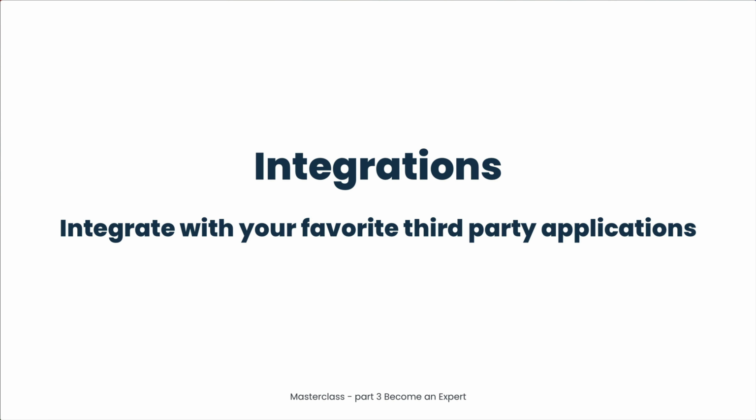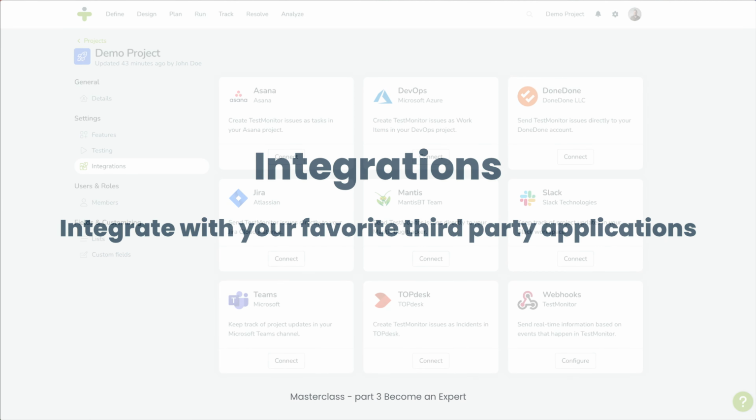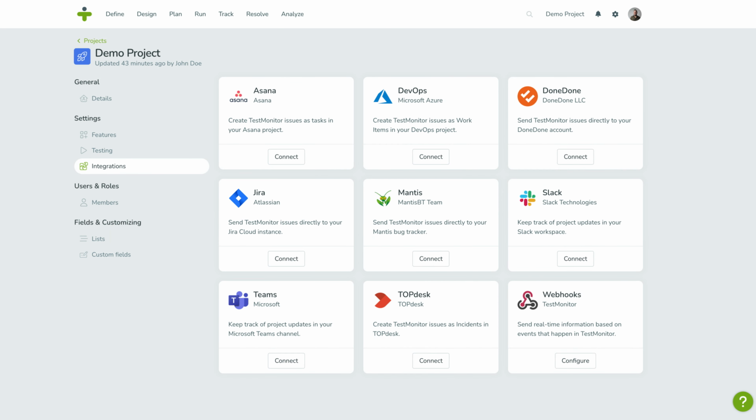Now that we've covered authentication, authorization, and auditing, let's move on to integrating TestMonitor with other applications. In case you are using a bug tracker, for example, it may be useful to integrate your TestMonitor project via one of our built-in integrations. In this overview, you see all of our supported integrations.